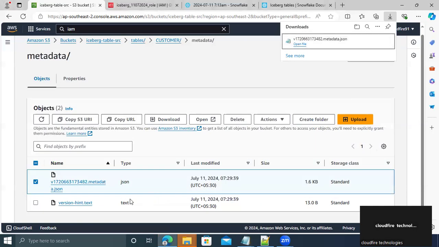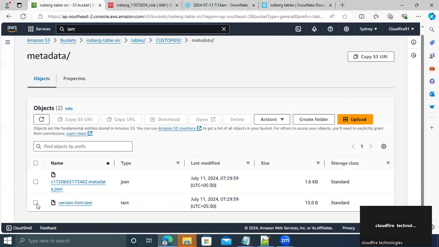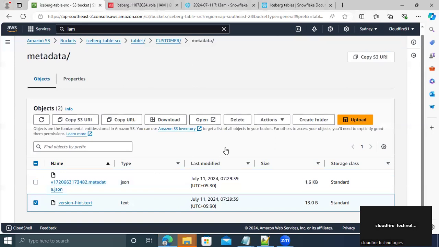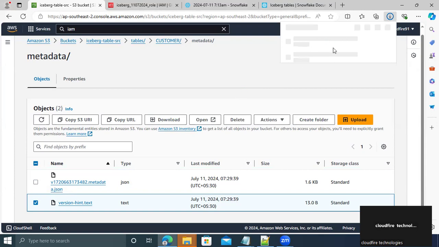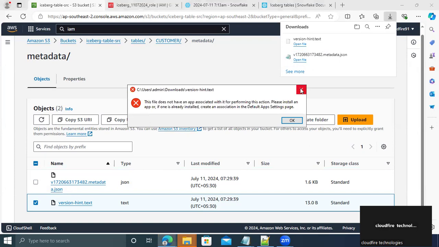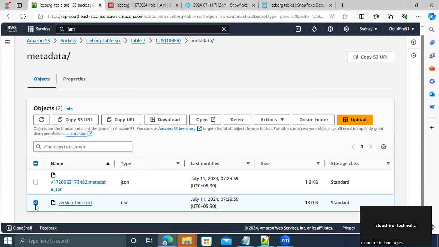Now, I want to show the version number. We are maintaining the version as well. Just download it and then open this text file. It looks like it asks to install an app to perform the action. It's in dot text format, so you should use some app to open this file. Now this version contains all version information.